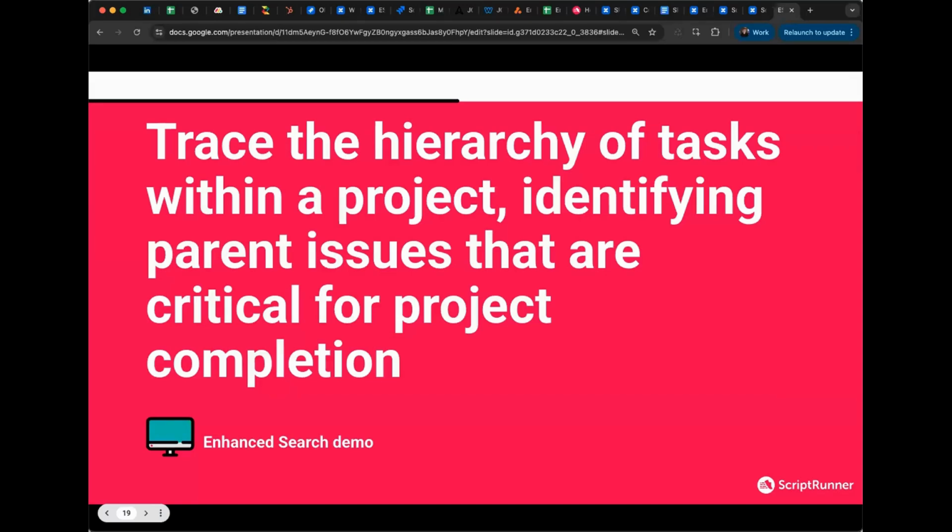Thanks, Romy, for that. It was interesting to see how you can save the filter as well and share it, and good to know about the syncing intervals. So the final one, which I'll take you through, is to trace the hierarchy of tasks within a project, identifying parent issues that are critical for project completion.